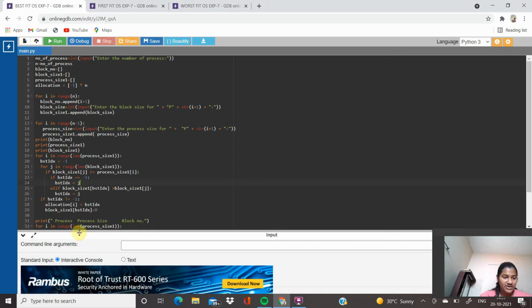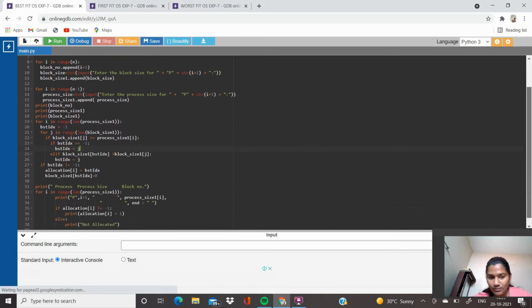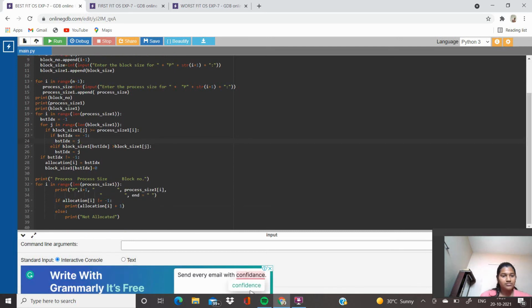Print process, process size, block number. For i in range length of process size 1, print P i plus 1, process size 1 i, and if allocation i is not equal to -1, print allocation i plus 1, else print not allocated.